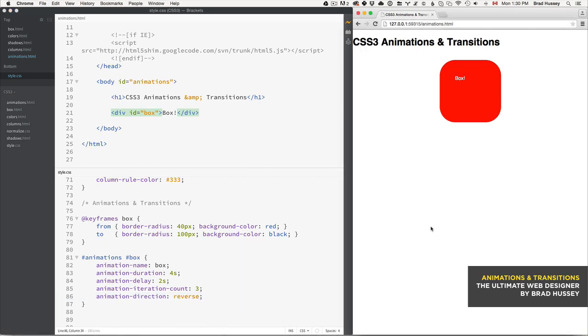It will go from the circle, the black circle, to the first keyframe. So it went from the last keyframe to the first keyframe. And as you can see, it's doing this 3 times. Last keyframe to the first keyframe. So it's performing the animation in reverse.